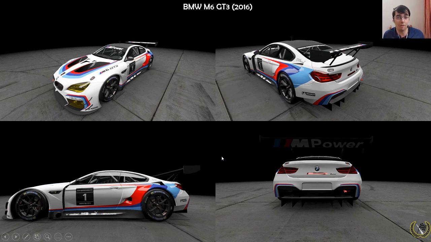These are based off production cars. So it's based off the M6, the actual BMW M6. Then they use and follow some of the rules and regulations set up by the competition to optimize the design and increase the performance.